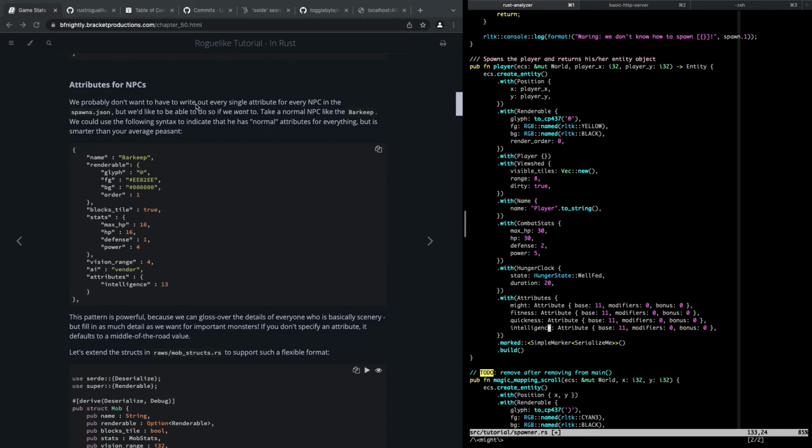So we probably don't want to write out every single attribute for every NPC in the spawns.json, but we'd like to be able to do so if we want to. Take a normal NPC like a barkeep. We could use the following syntax to indicate he has normal attributes for everything but is smarter than your average peasant. Oh, just by specifying this one attribute.